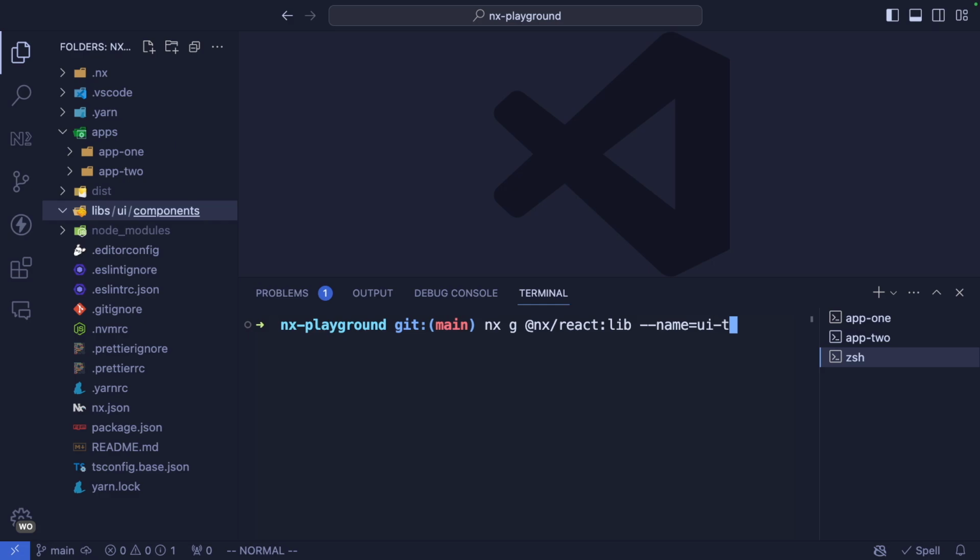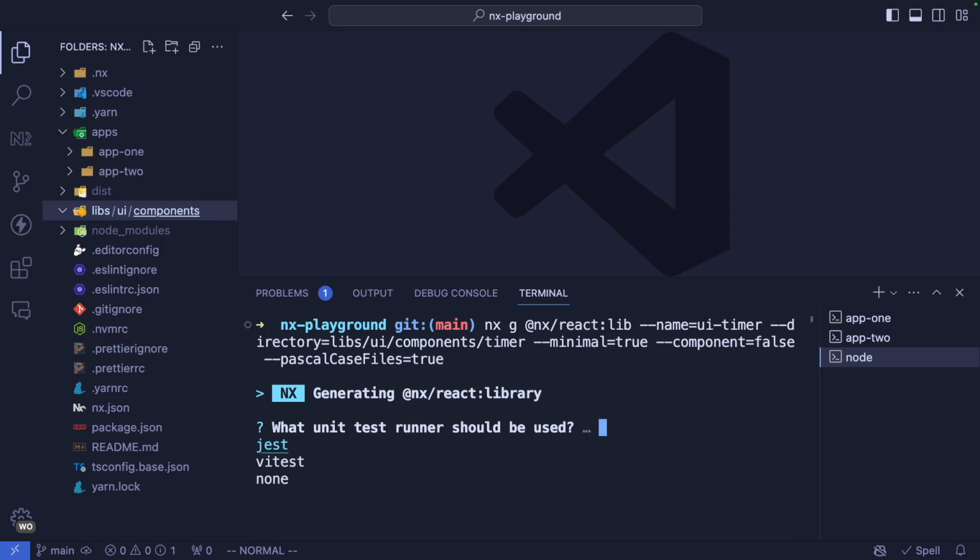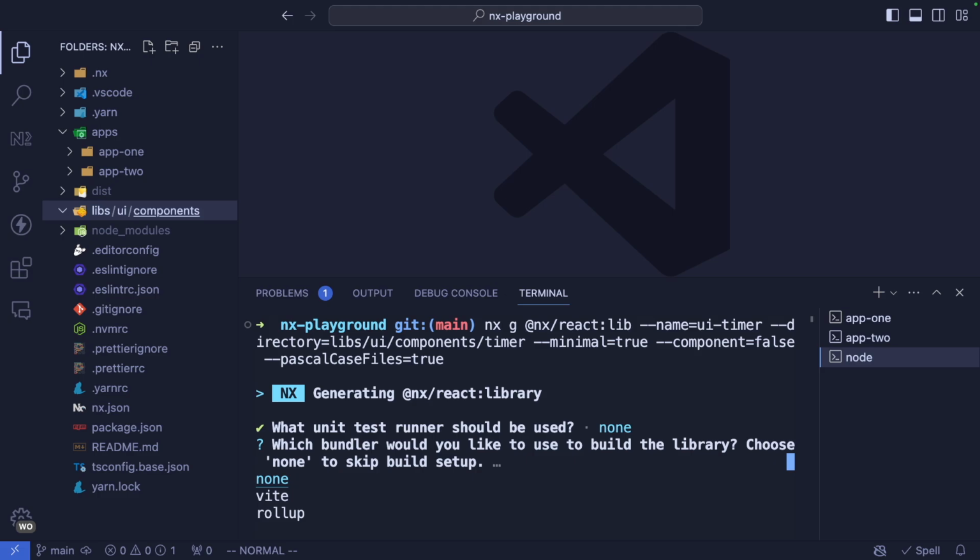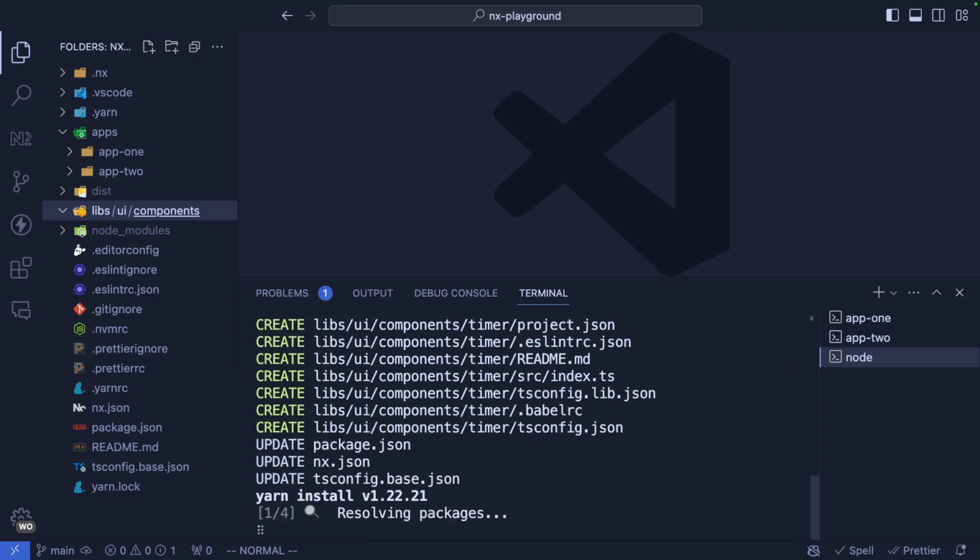So here I'm going to specify ui-timer, and we need to specify a directory, which is going to be libs/ui/components/timer. And we want a minimal installation, so minimal set to true. We don't want any component to be installed, so component set to false. And finally, we want Pascal case files set to true. Let's run it. What unit test runner should be used? We don't want any unit test runner for this component. Which bundler do we want to use? We don't want any bundler. And this will be as provided.